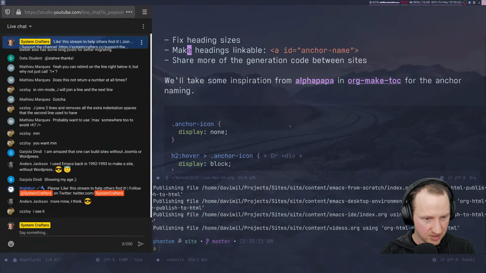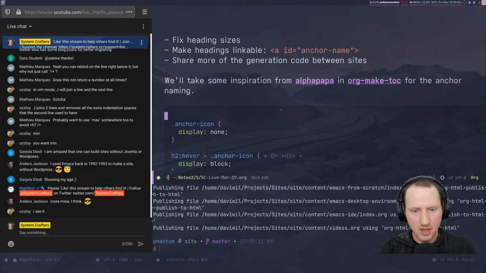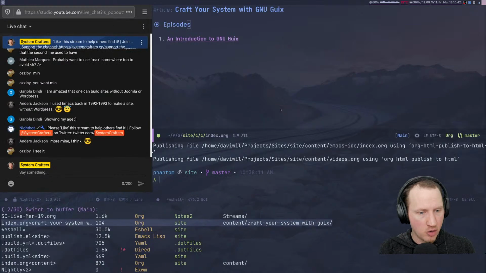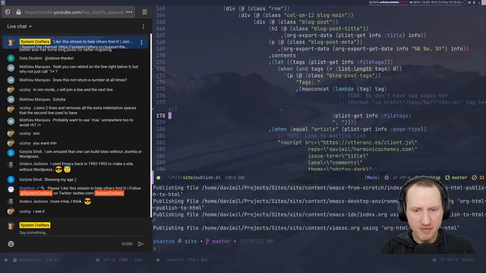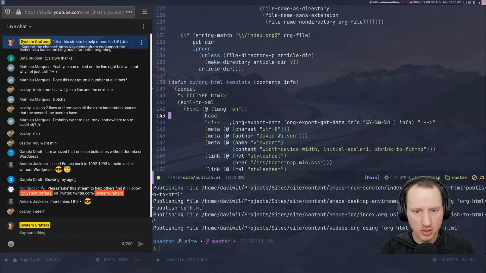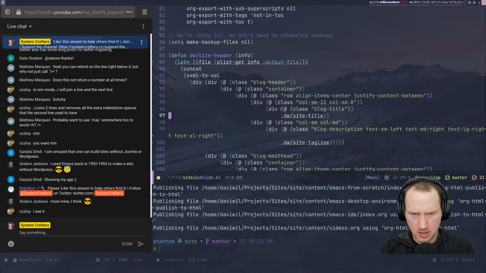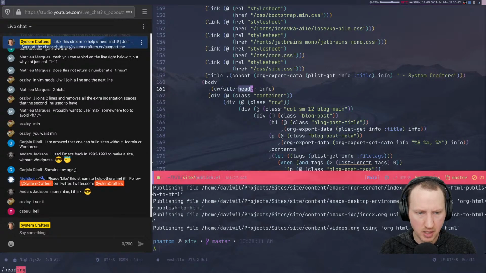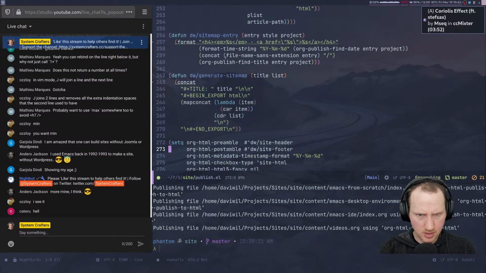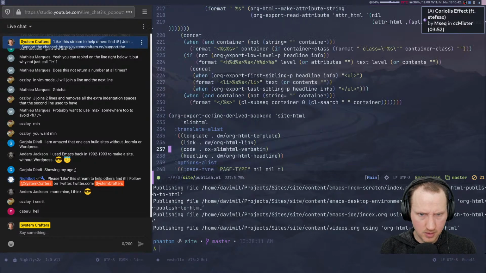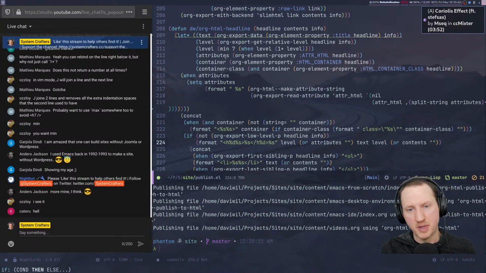All right, so what I'm going to do is go back over to publish.el, and we already have the heading. Where is it? Site heading, is that what it was? No, heading. There it is, the HTML headline function.